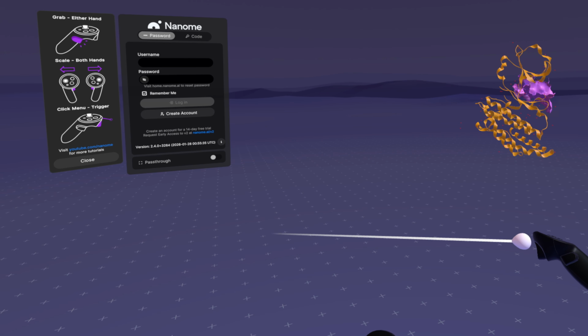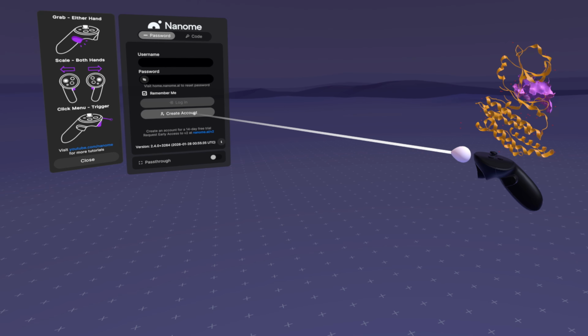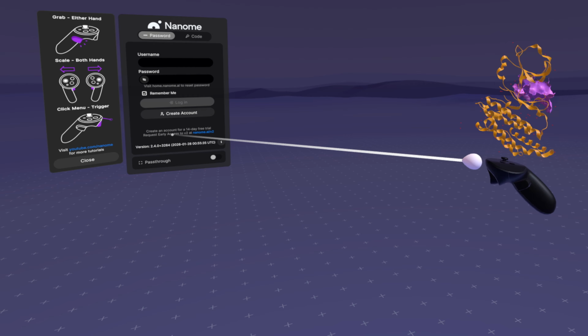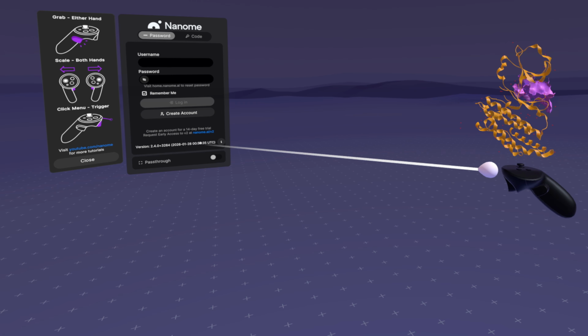Today we're going to go over how to create a new account. For that, we will just go to this Create Account button. Every new account gets a 14-day free trial for Nanome v2.